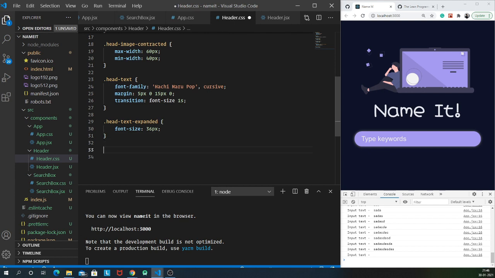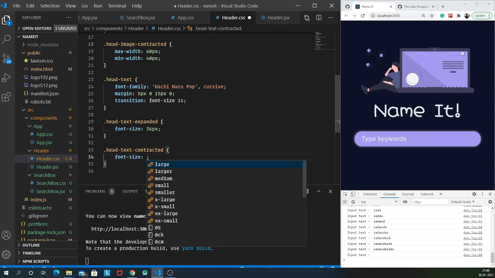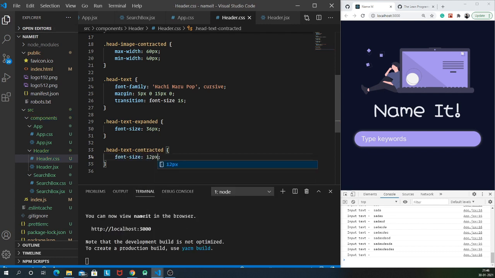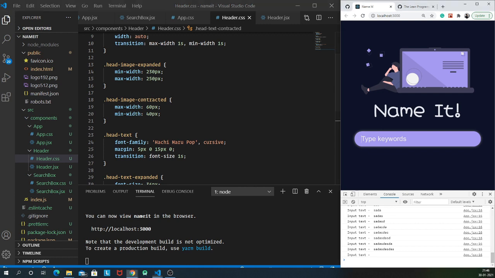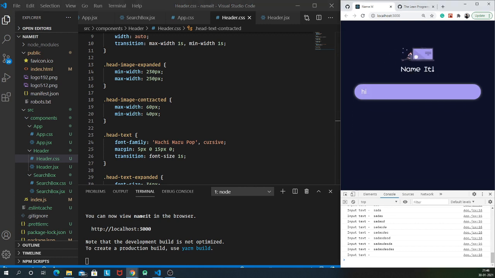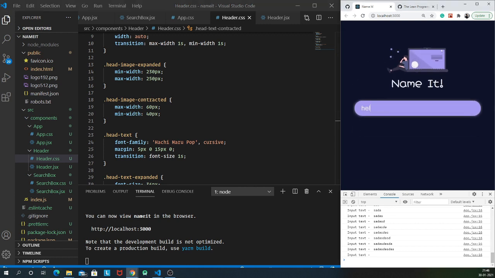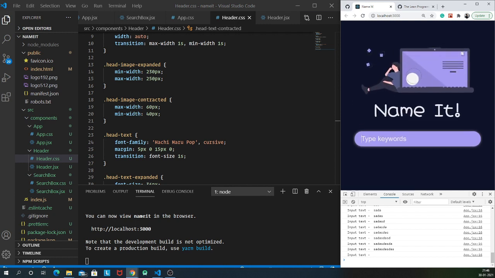And let's have one for the head text contracted, and let's keep the font size to be 12 pixels, should be enough. And now you are up for a magic. It looks very, very cool. Hello.